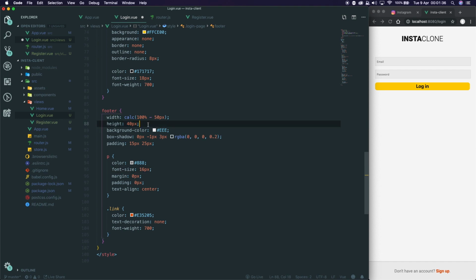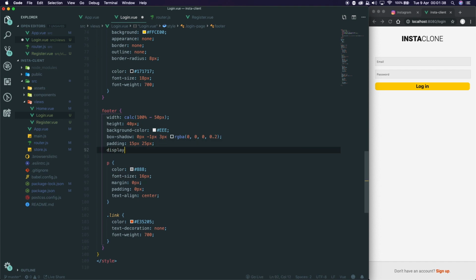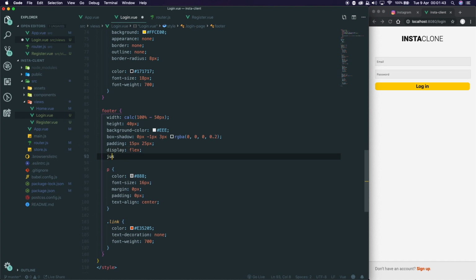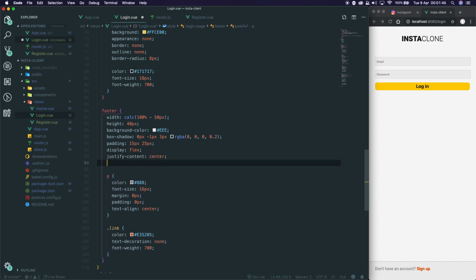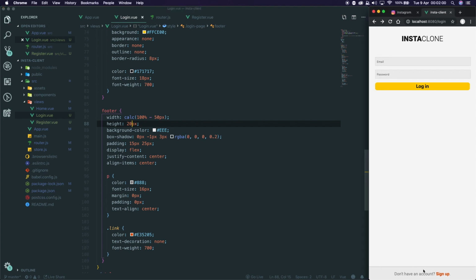See, another trick is we can remove line height and we can just display this as flex, and say justify content center, align items center. And then that will be perfectly centered. And then we can set the height to like 30, 25, 20. That'll do. There we go. Nice. So let's go set up the register page now.